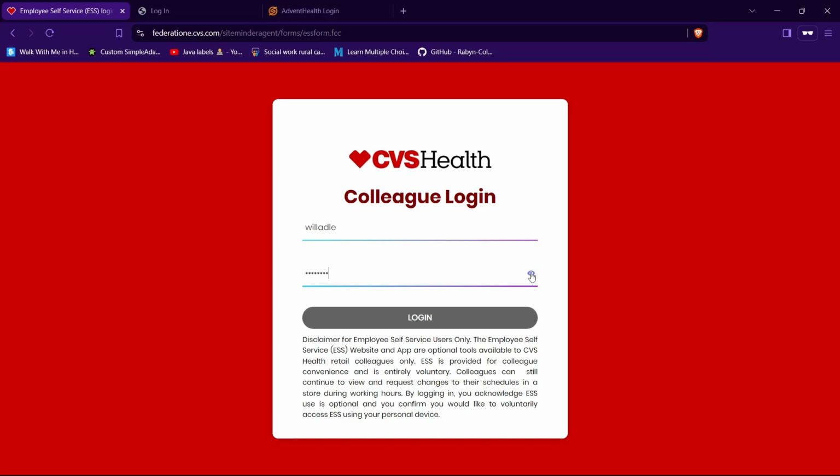You can tap on this eye icon to see and verify whether you have typed in your correct password or not. Now to log into your account, all you gotta do is tap on this login button and you'll be successfully logged into your account if you got your credentials correct. And guys, that was it.